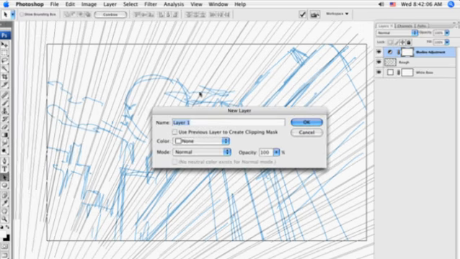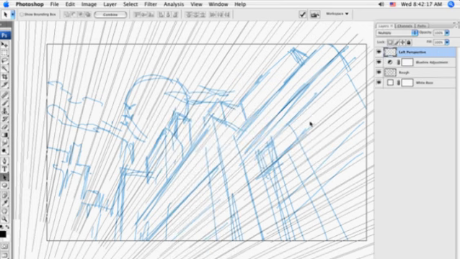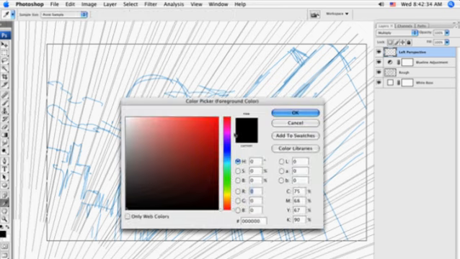Here I'm calling it left perspective. Set it to multiply mode, and this is so that the lines that you create on this layer you'll be able to see through. I always keep my perspective above the rest of the image. This way none of the perspective lines will be blocked out from your view by any elements that you might create that are on layers above it. Setting it to multiply will just allow you to see through the lines that we create here.